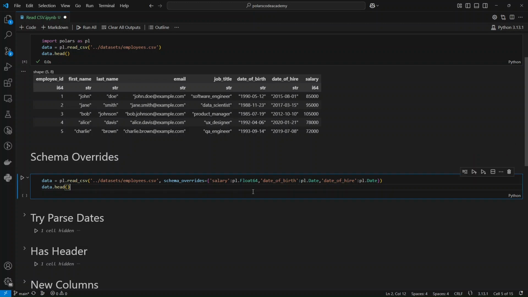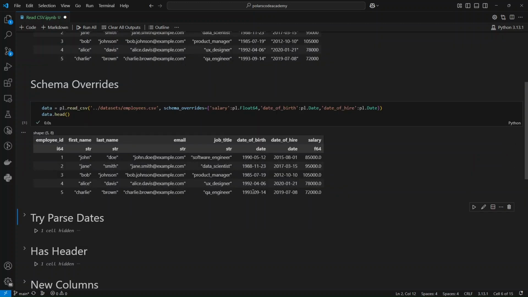Okay, let's go ahead and run this cell. And when we display the data frame, our salary column no longer has an integer 64 data type. Instead, we now have it displayed as a float with decimals. And our date columns are not showing as strings, but are now actually date data types.